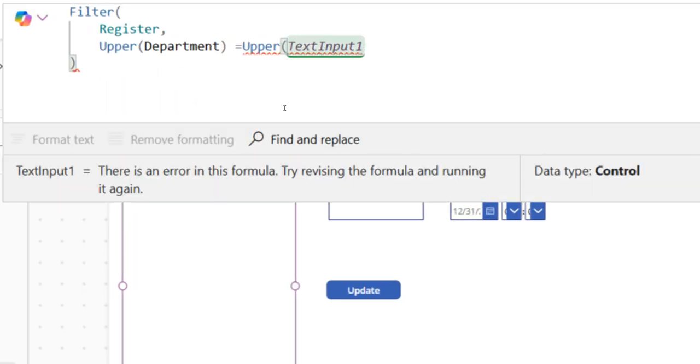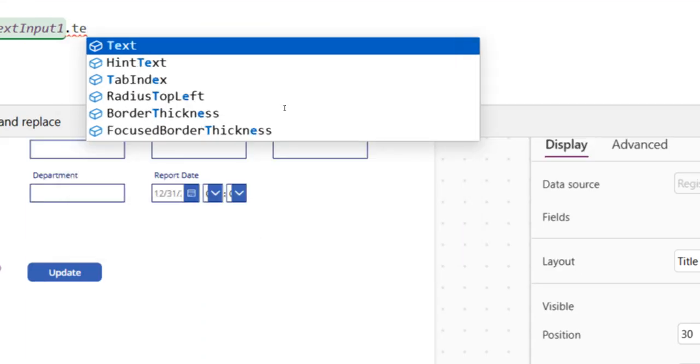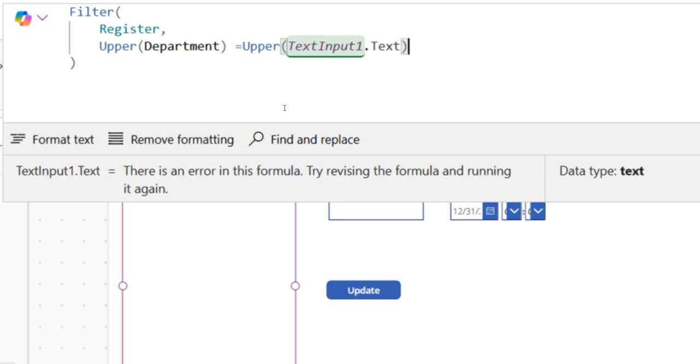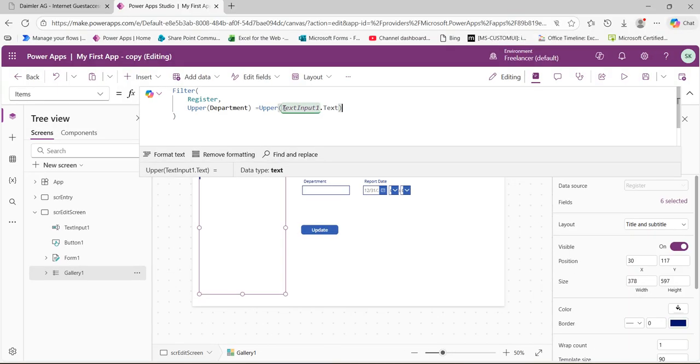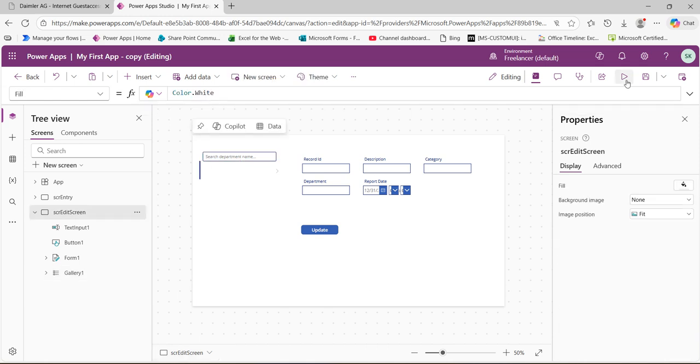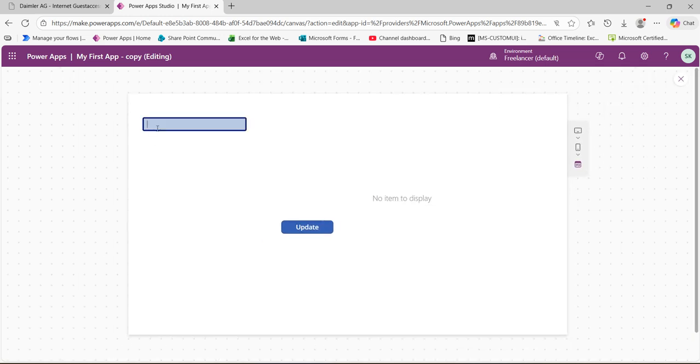I am putting this also in an Upper. Both should be turned into uppercase: Upper of department is equal to Upper of the text box. Even though the user is typing in small letters or capital letters, this will be considered. So let us check. I go here and run the form. When I click here, I'm not putting it in a capital letter. I'm typing it in a smaller letter.